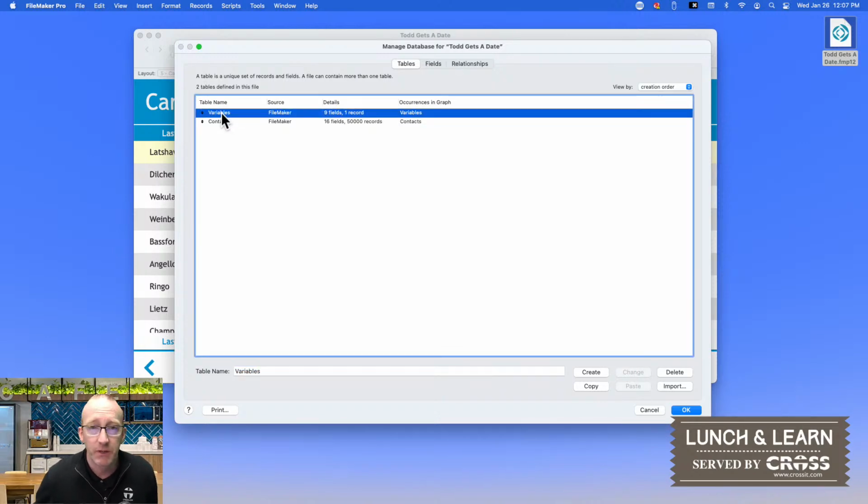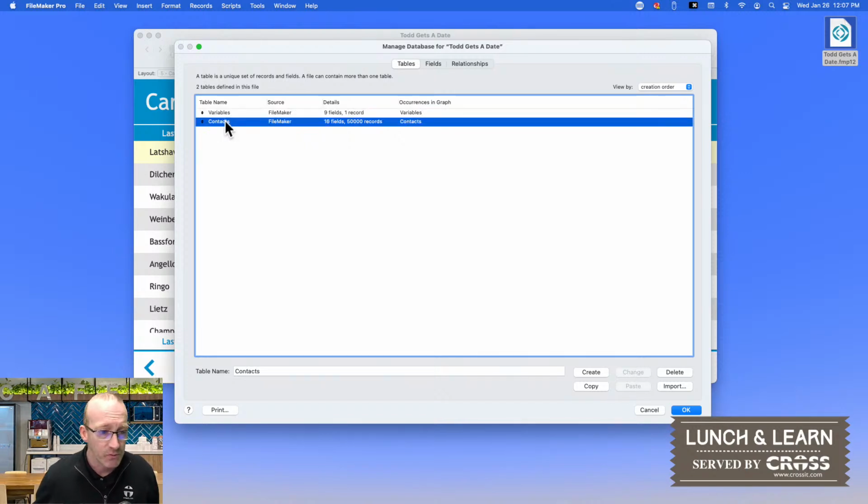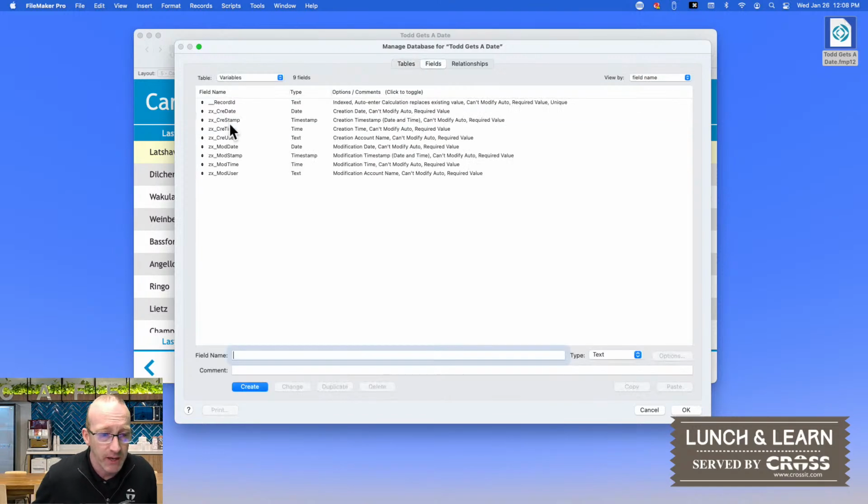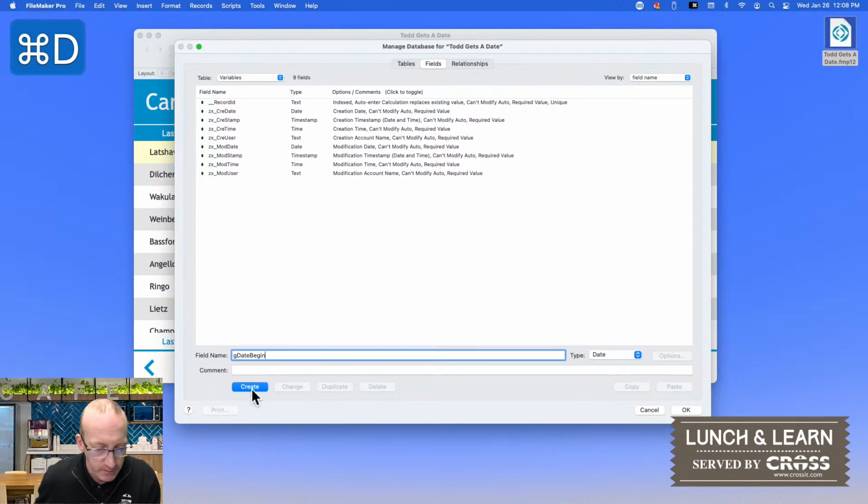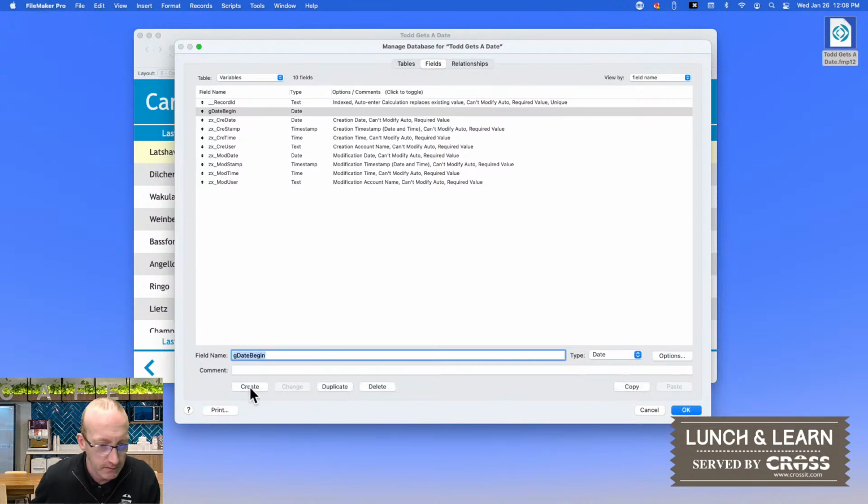A lot of times that's what I'll use, a variables table, when I'm creating those global fields for this type of thing. You can always, of course, drop it into your contacts if you want to, but we're just going to go ahead and put it into our globals, and we're just going to call it global date begin, make that a date, and go ahead and create it, and then date end.